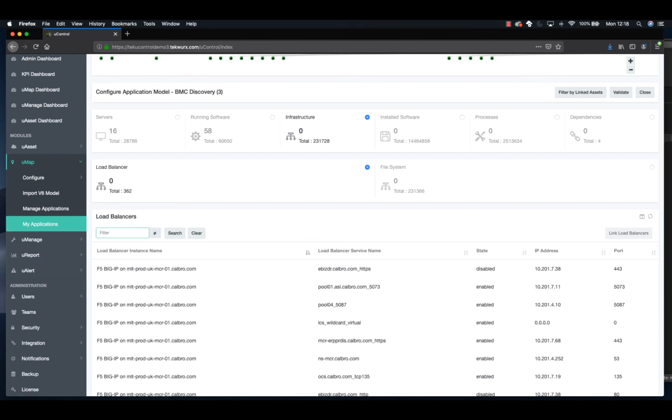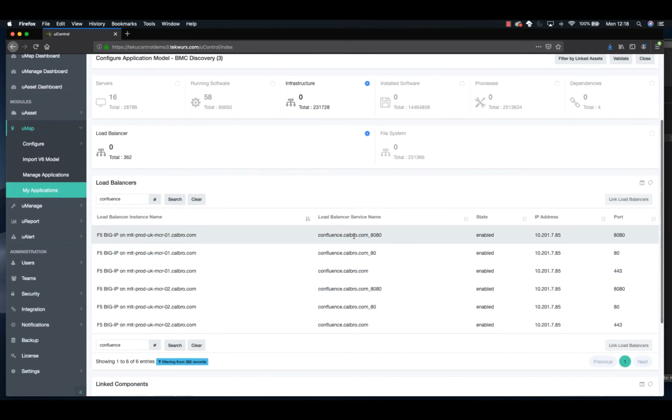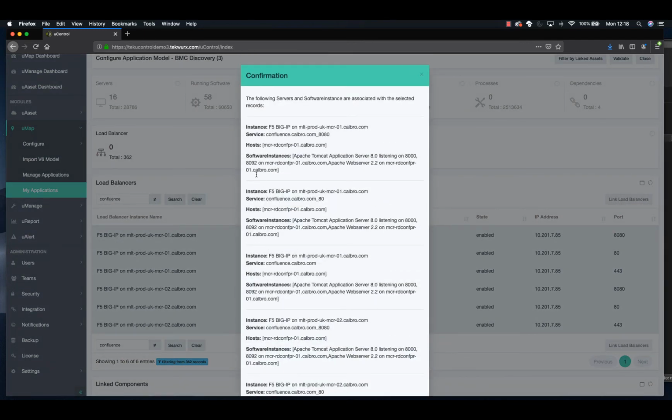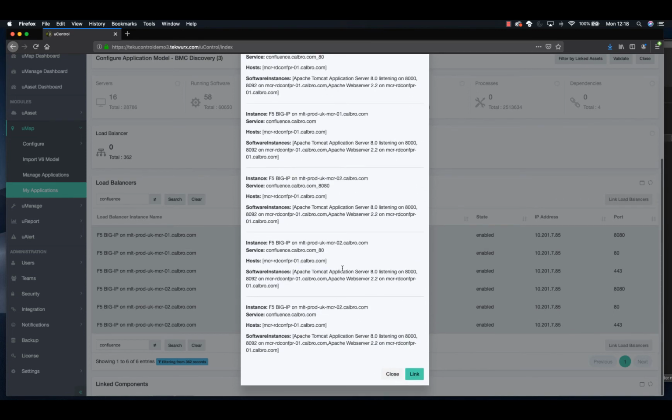So for example, if I do Confluence in here, do search, we've got all our instances for Confluence. If I was to select all of these and say, yep, that belongs to my application, I say link. And what this is going to do is say, well, actually, by linking this load balancer and the service, I'm going to be linking these hosts, and I'm going to be linking these software instances. And then we have an option, basically: is that right? Do I want those to be linked into my application?